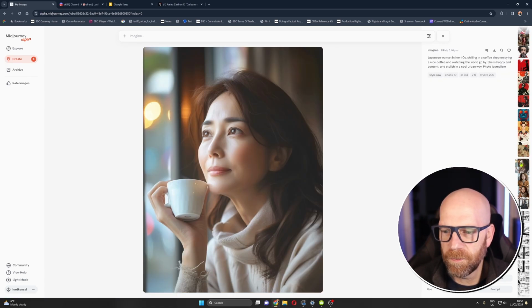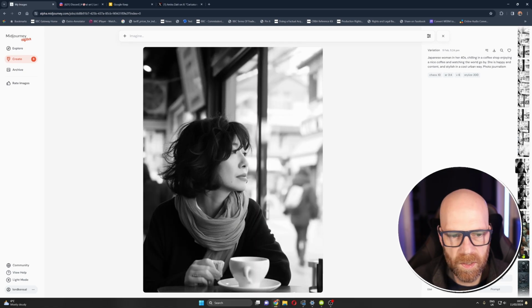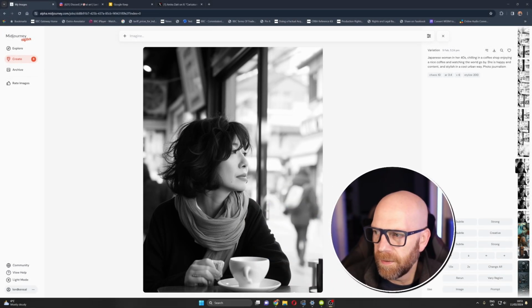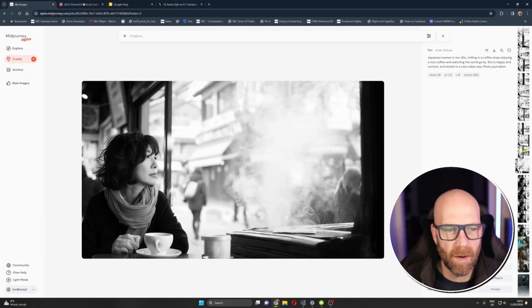These are just in a coffee shop. I was experimenting, and started off with this, and then you can go. I wanted it wider, so I just did pan to the right down here. You can't see behind my head. Pan to the right here, and then it gave me a nice kind of 16:9 portraiture of a Japanese woman in her 40s, chilling in a coffee shop, enjoying a nice coffee and watching the world go by.